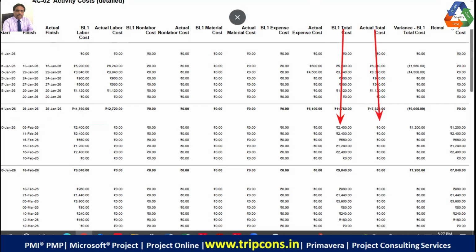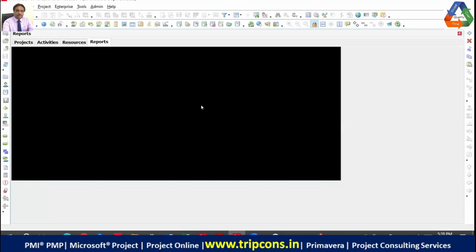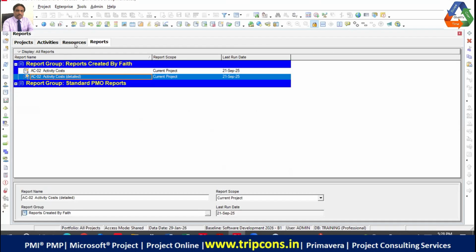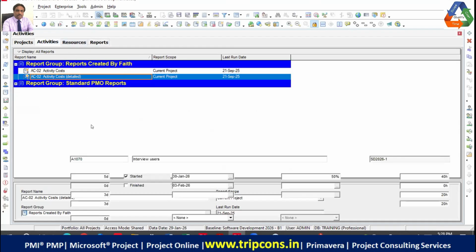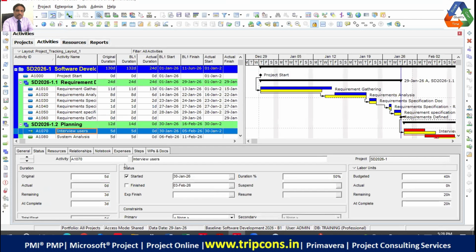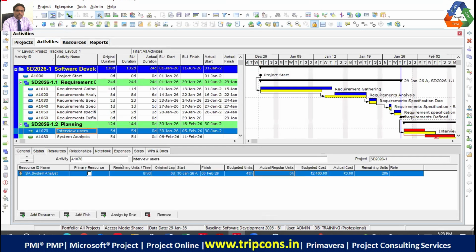But if you look at the remaining total cost, right, it is showing the correct remaining total cost, that it is 1,200. So I guess that it has not updated the labor data. So let me see what the update is in the labor units. Let me go into the activities and then let me look at the resources, the consumption of the resources. It has not updated, right?